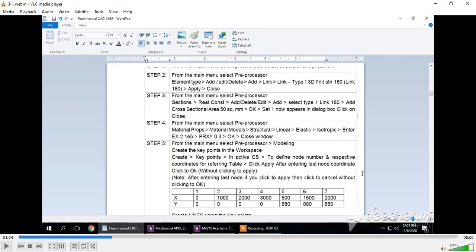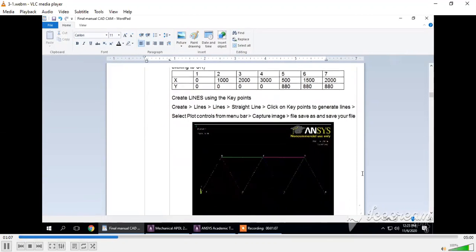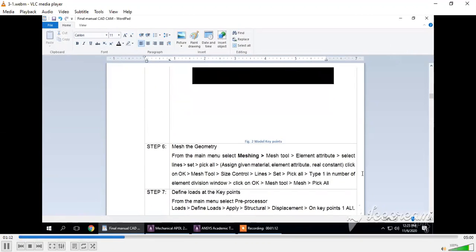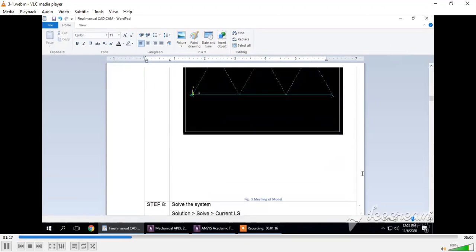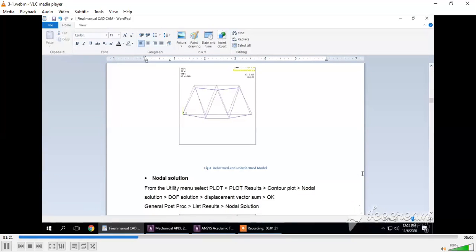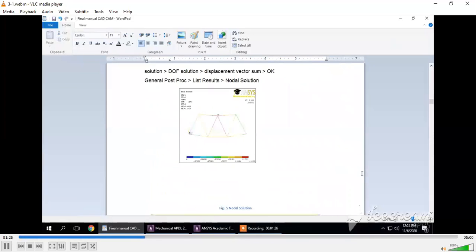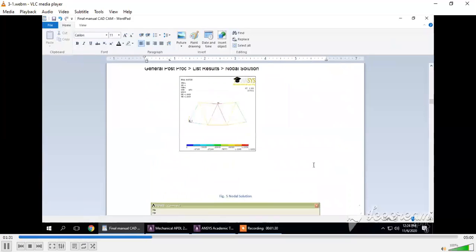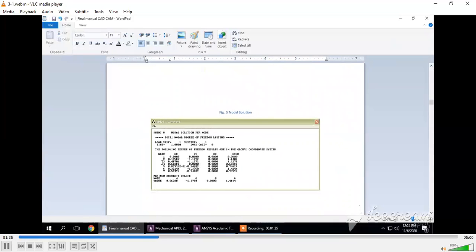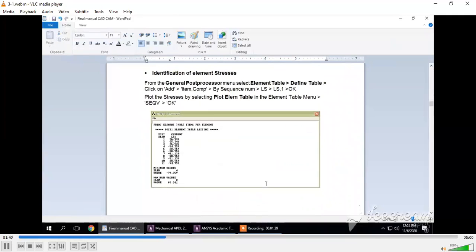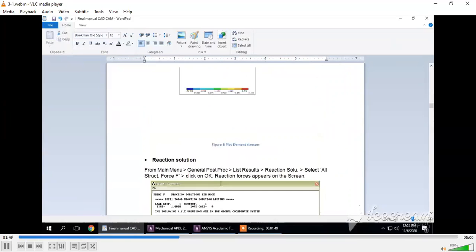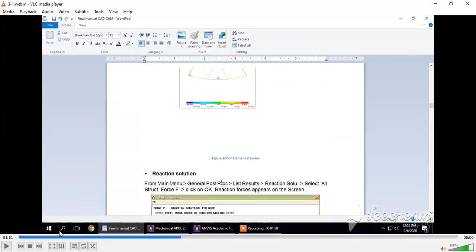As similar to experiment number 2, the instruction manual is given for this experiment also. Step by step you can follow this instruction manual and perform this experiment on the ANSYS software. You can see the geometry of this truss model, and after meshing and applying boundary conditions, how it looks. And we have the deformation plot and stress plot for each element. The behavior of the truss model we can observe by using contour plot. Then you can list out the values of each and every node and element using the list table command. So we'll move directly to the software and perform this experiment using ANSYS.